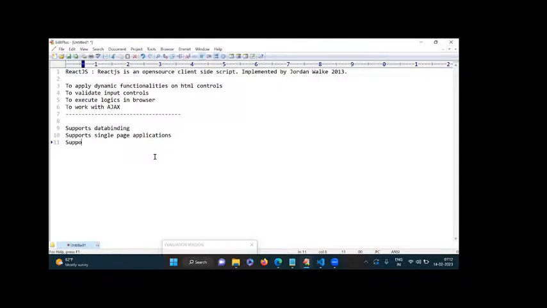Next, it supports many validators. And what format does it support? JSX format. It is very, very important. So we are working with the JSX concept. JSX stands for JavaScript XML.